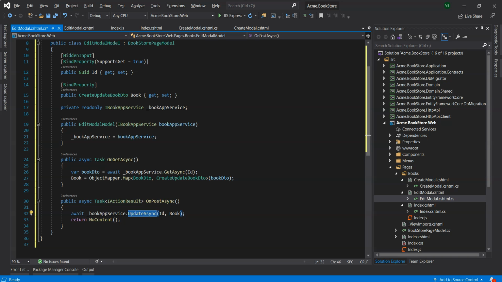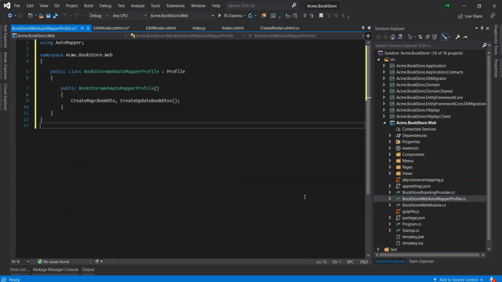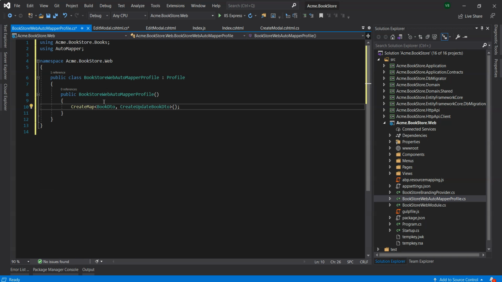To be able to map the bookDTO to the createBookDTO, we configure a new mapping in the bookstore web automapper profile.cs in the web project and define it like this. We've just added createMapBookDTO to createUpdateBookDTO to define this mapping. Notice that we do the mapping definition in the web layer as best practice, since it's only needed in this layer.